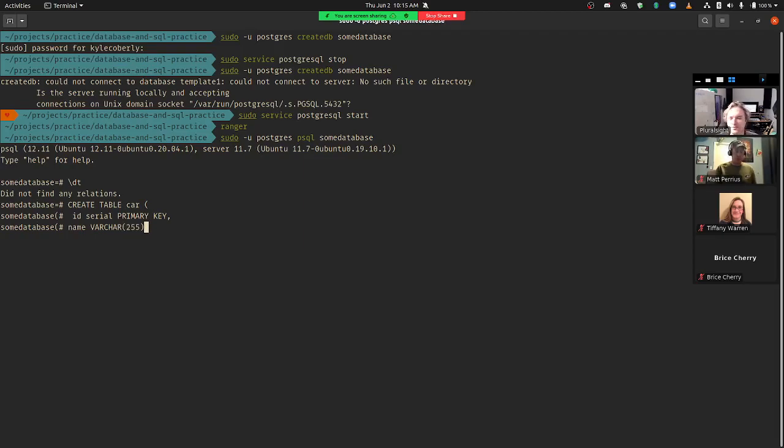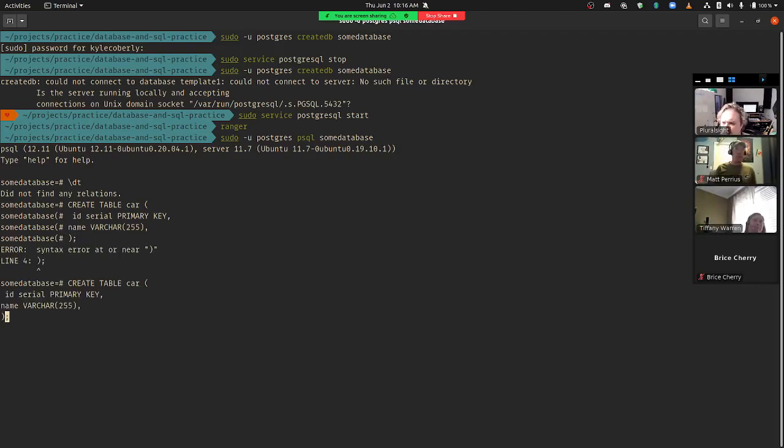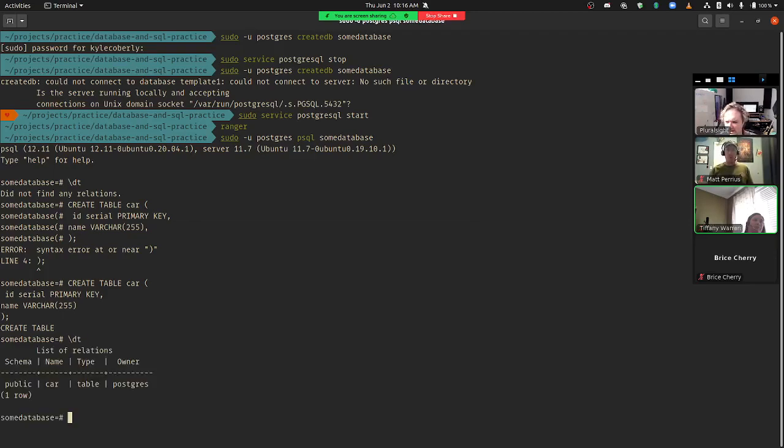Pro tip with almost anything in SQL, if it just needs to be not that long, a first name, a last name, a title, something like that, 255 characters is a pretty good default. Cool, and then finish that up. I don't think it likes my last. Yeah, there we go. So get that far. If you do \dt, you should see that car table that we just made.